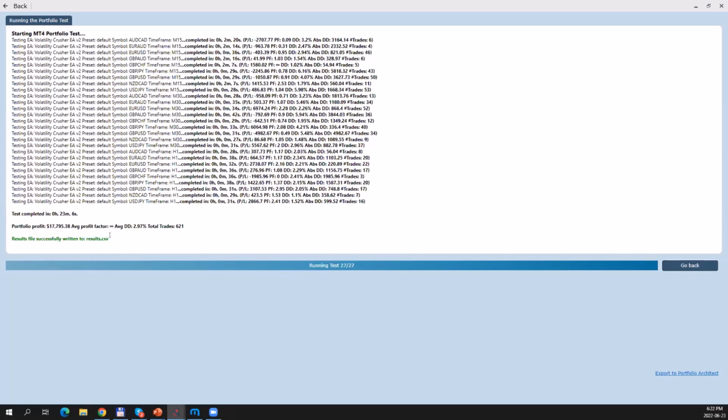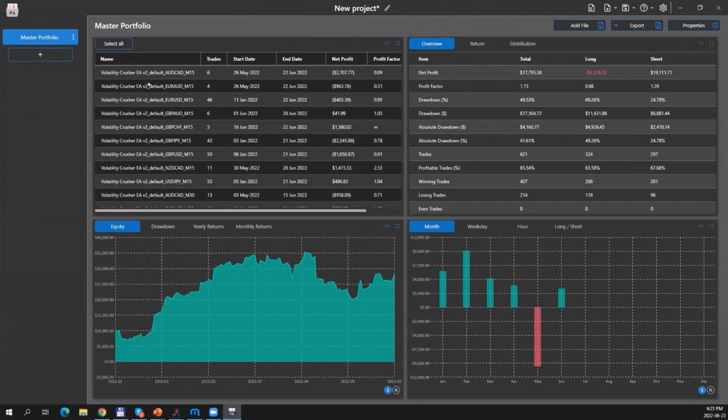Now, there's one really cool thing for the portfolio tester. It integrates seamlessly with the Portfolio Architect. If you remember, Portfolio Architect is a tool which allows you to analyze and optimize your trading portfolio. In order to export all these test runs into Portfolio Architect, all you need to do is click on this item here, Export to Portfolio Architect, of course, provided you have installed this tool. Once it's opened up, you see that all these different test runs are now imported into Portfolio Architect, and you can now do your analysis.